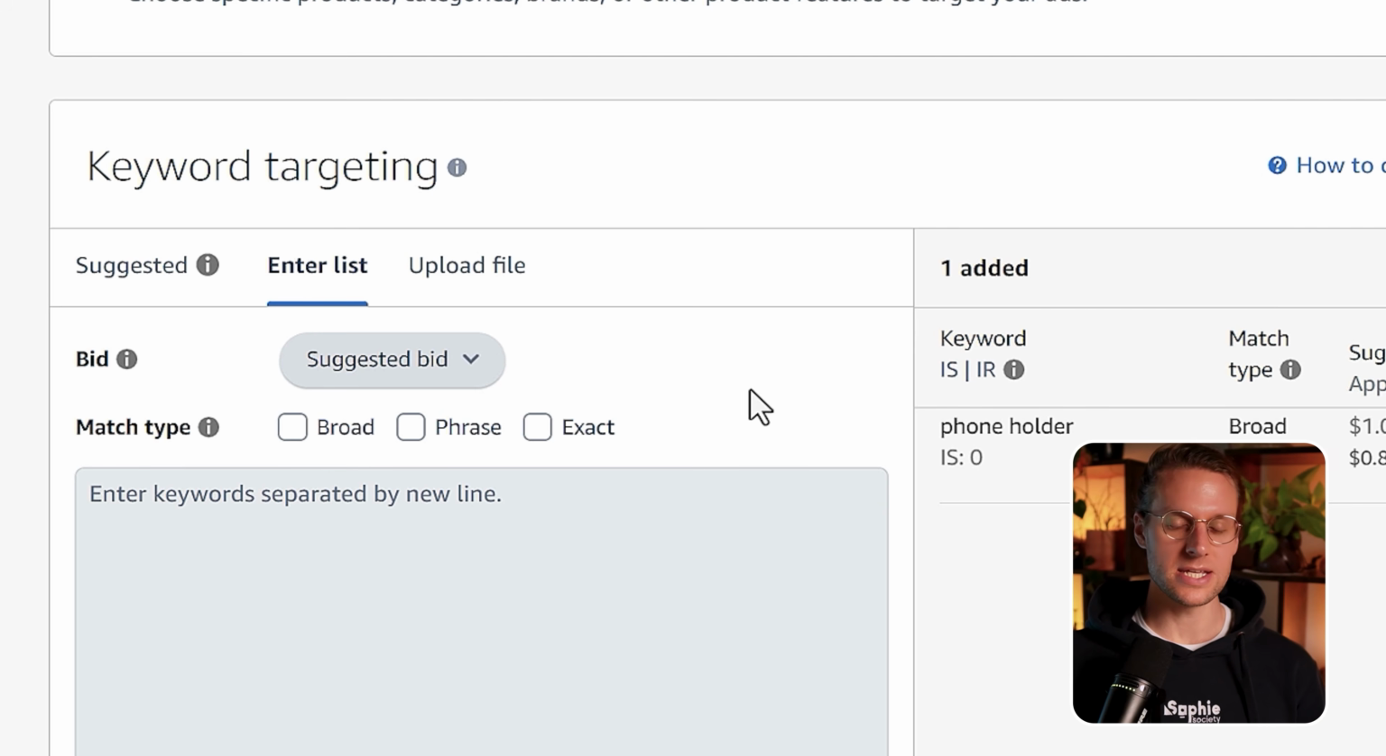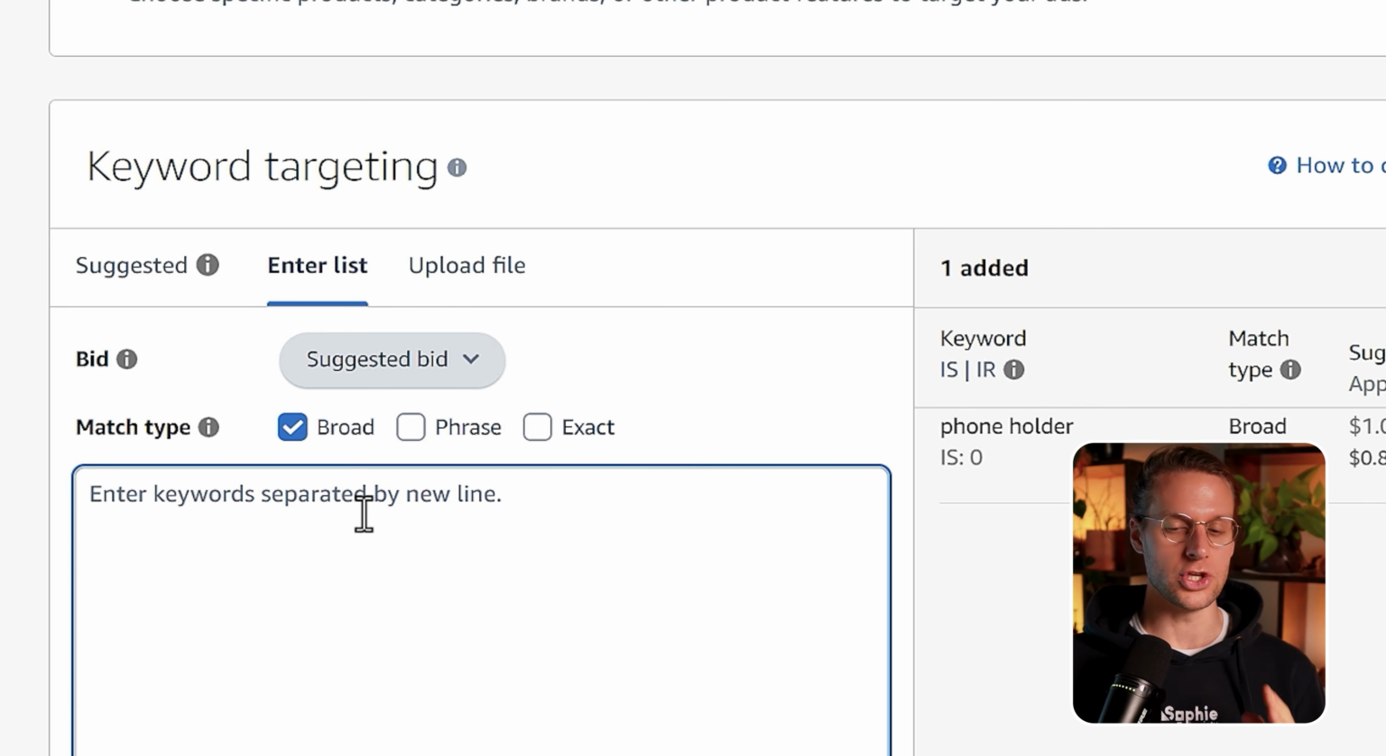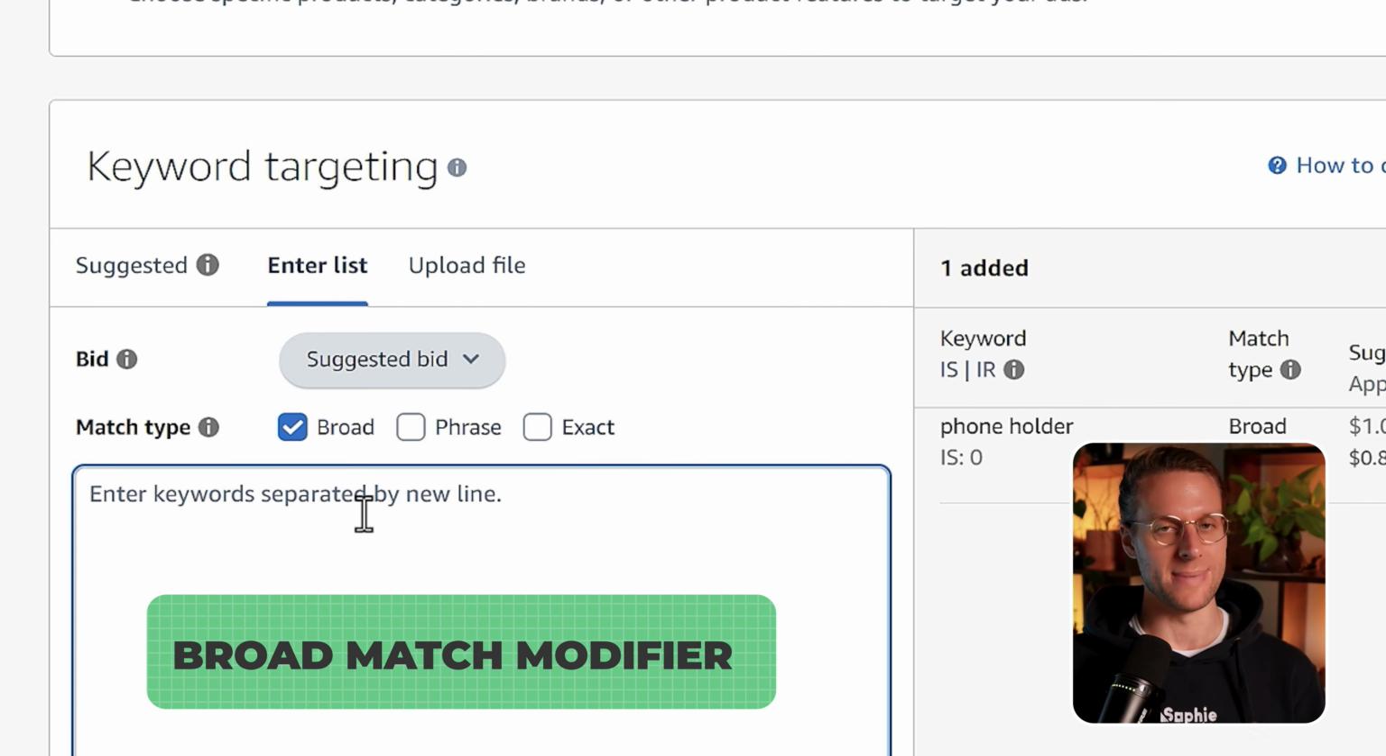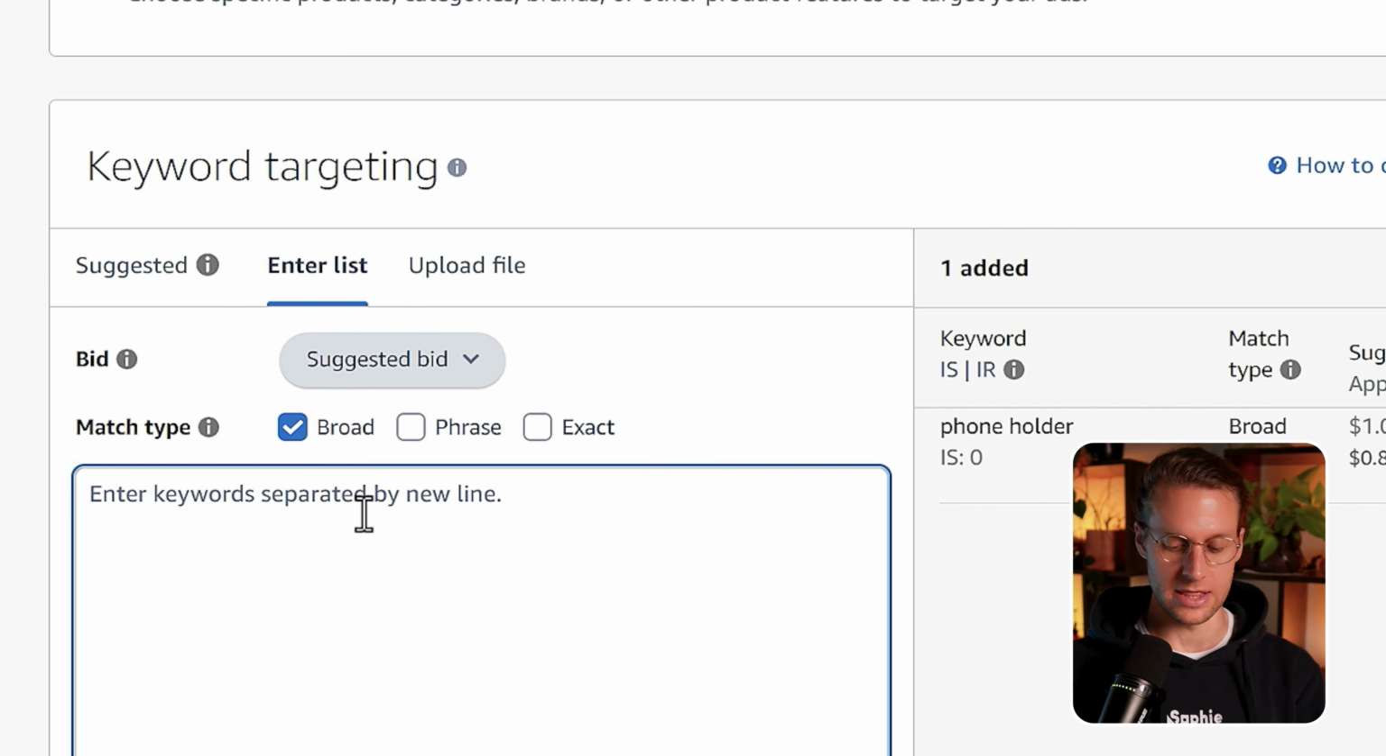All right, now what is this fourth mysterious match type that I've been referencing this whole time? Well, to access this match type, you're actually going to select broad match, but when you input the terms, you can use what's called a broad match modifier, and that is denoted by a plus sign and then the word.